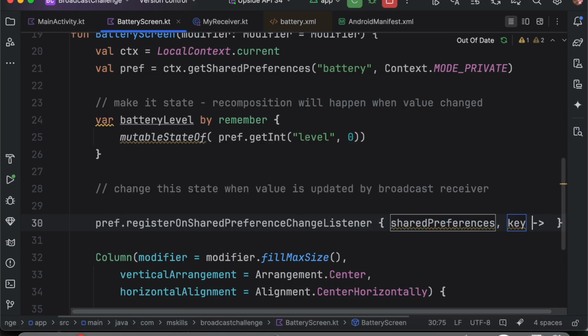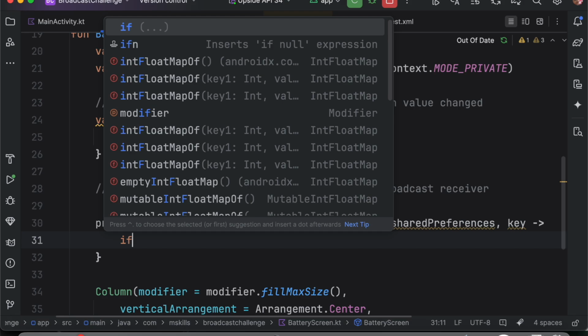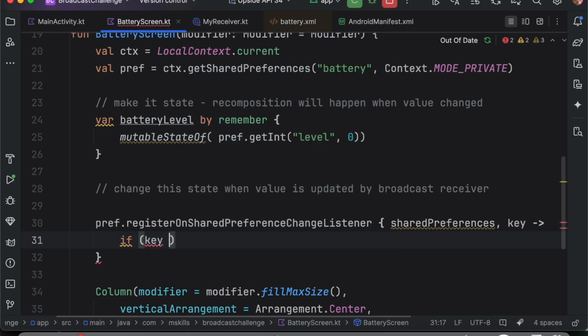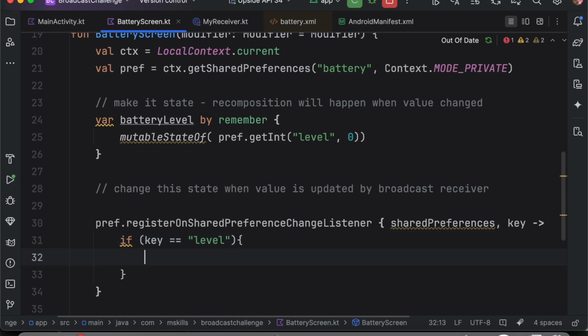In this callback lambda expression, we get the shared preference object and the key name as parameters. We'll first check if the key name matches the battery level key. If it does, we'll retrieve the changed value and assign it to the state variable.